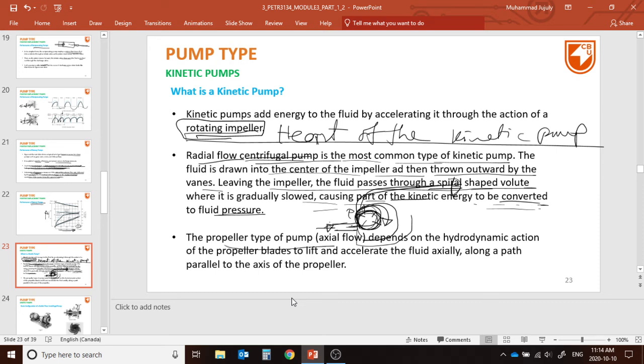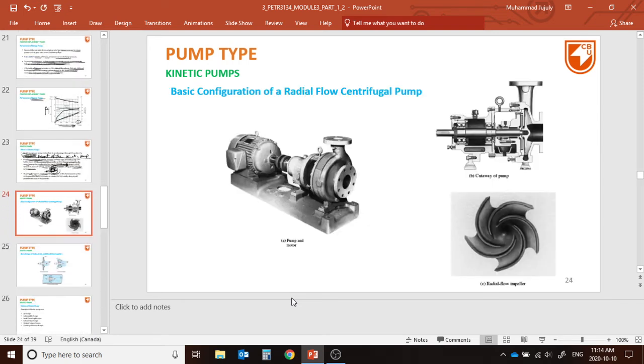But the propeller type pump, or axial flow pump, depends on the hydrodynamic action of the propeller blade to lift or accelerate the fluid axially along a path parallel to the axis of the propeller. One example of this type would be the propeller. There are a lot, but air compressors, for example, use propellers. Okay, so that could be one of the examples.